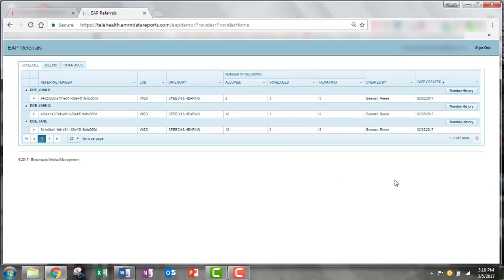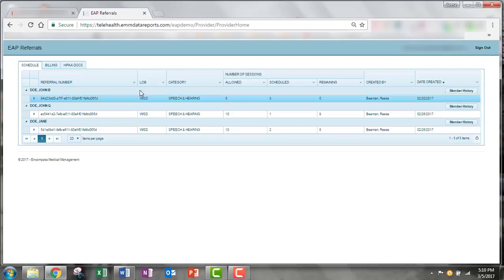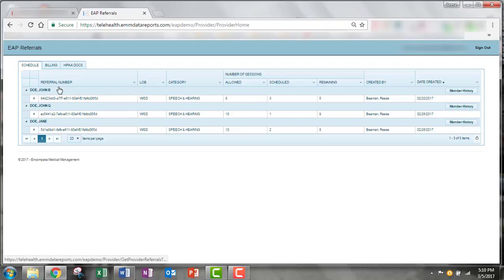We are now looking at the provider interface. In the Schedule window, we can see a list of patients that have been referred to us as a provider in the EMM telehealth system. If you do not see the patient that you are trying to schedule a session with, then that patient does not have an existing referral and needs to be added to the system by your EAP administrator before an appointment can be scheduled. For the purposes of this video, let's say that we are scheduling a session for the patient Jane Doe, who already has an existing referral in the telehealth system.